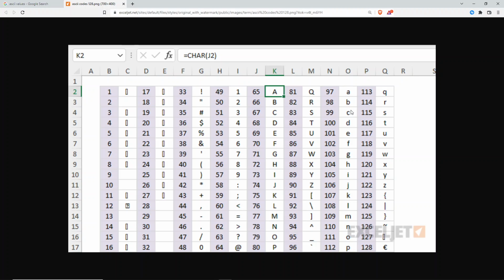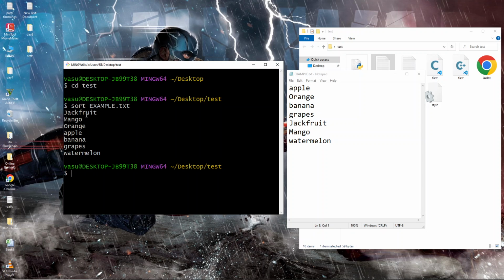Based on the ASCII values, it is going to arrange. Okay, so A comes first, and J has the value of 74 and apple has the value of 97. So for that reason, jackfruit came over here and apple came over here. Clear? So I hope you guys understood.